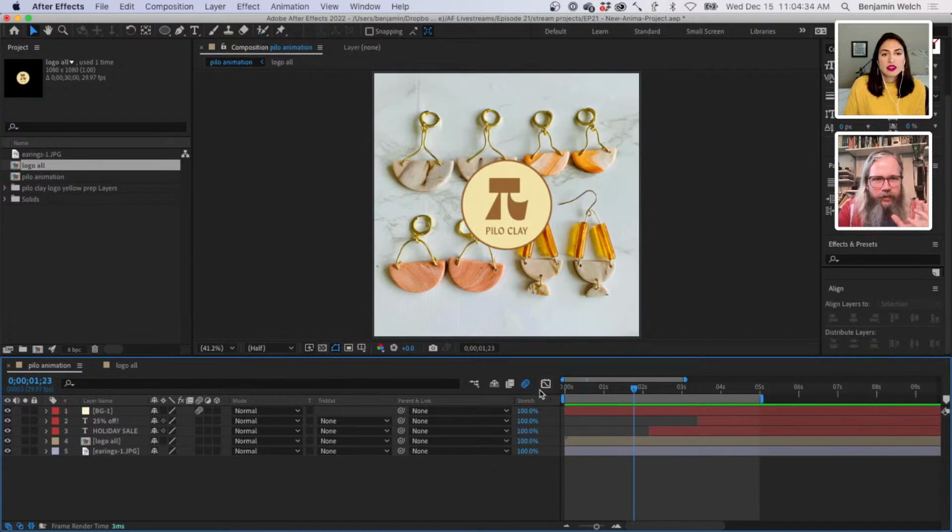It's not so crisp. So that's another thing to keep in mind. Motion blur, huge. If you're animating something and you're like, why does this look so stilted? I would definitely try the motion blur option.